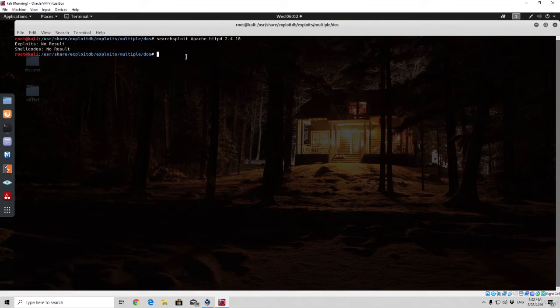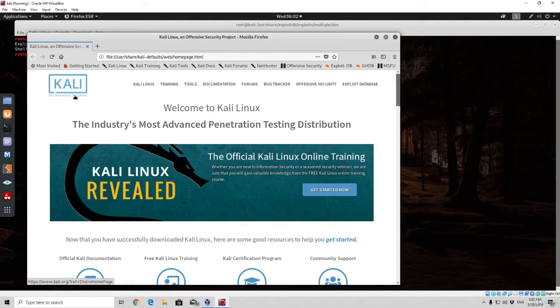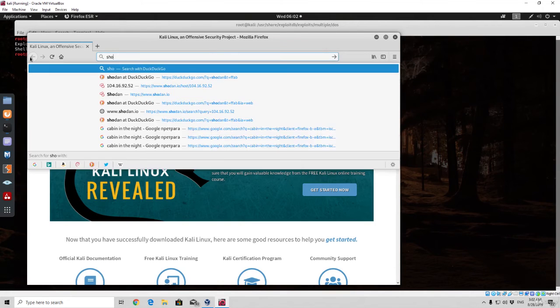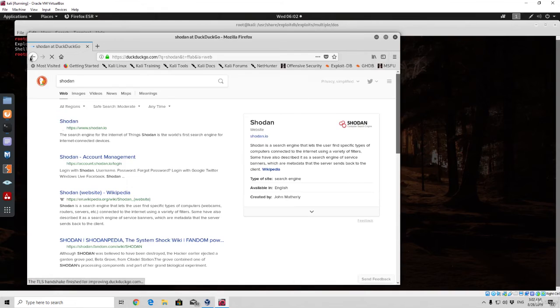Now, the next thing that I wanted to show you is Shodan, which is a website. It is simply a search engine that allows you to find different vulnerable machines, computers or devices over the internet. So right here, if you simply go to your search bar, type Shodan, and press enter, here is the little description. Shodan is a search engine that lets the user find specific types of computers connected to the internet using a variety of filters. Some have also described it as a search engine of service banners, which are metadata that the server sends back to the client.